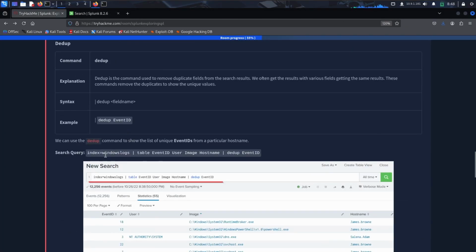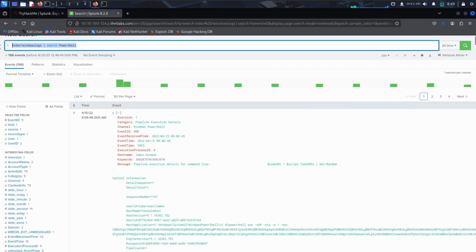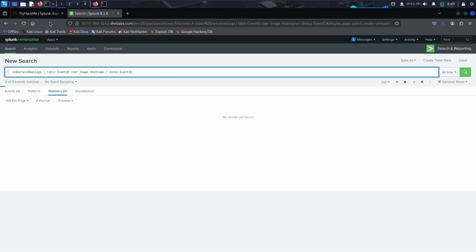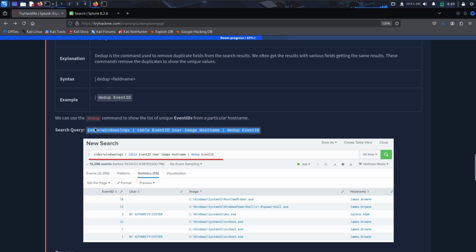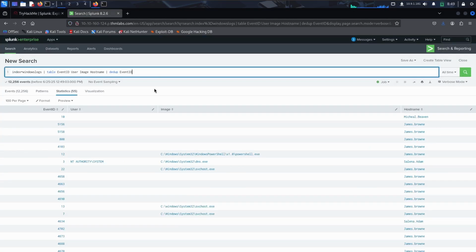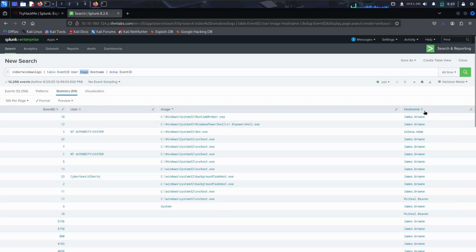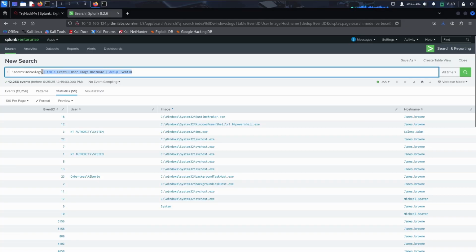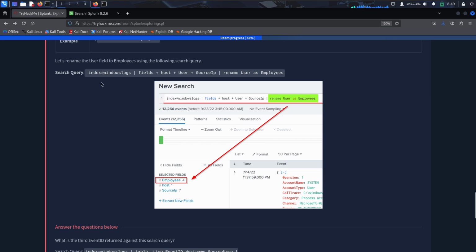Okay, and we have a new search query called DW event ID. So let's search this. Let's use this. Basically, I'm recommending you to use all those search queries that they are specifying in this room, and understand what it is. When you use this DW and event ID, you can see the event ID is displayed like this. And we have the table event ID, and this is that. And we have the user, image, and the host name. So we specify that, and this is what it is displaying, right? So let's move on to the next one. And we have this query. Let's use this.